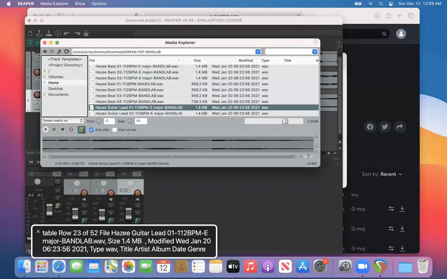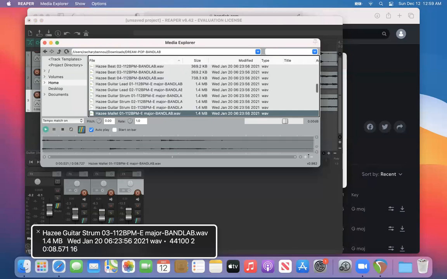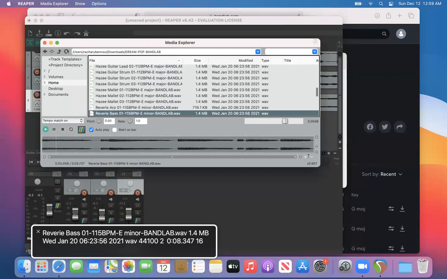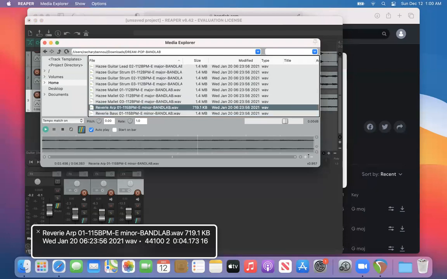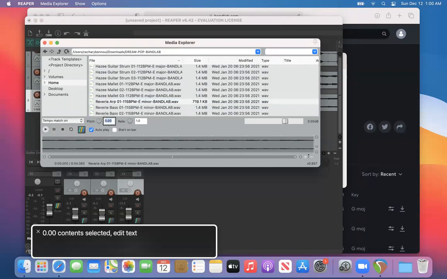Let me see what else is here. I got some like Reverie. Now you might think this might not work, and maybe it won't, but let's just give it a shot. The really cool thing about Reaper is you can experiment, and if you don't like something, you just get rid of it. So let me pitch this to the proper key.